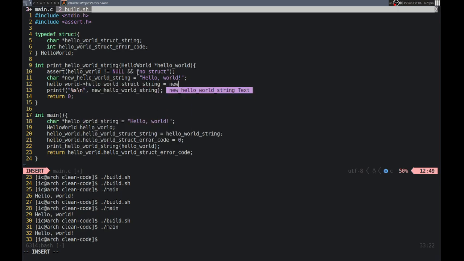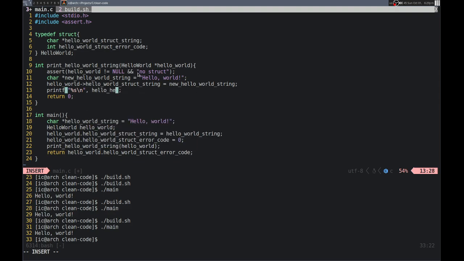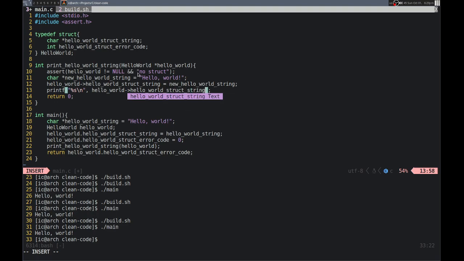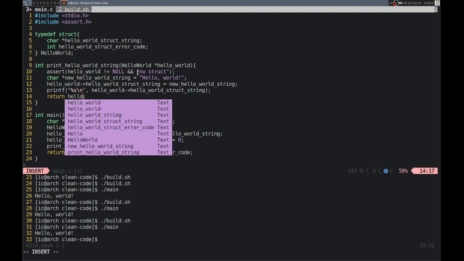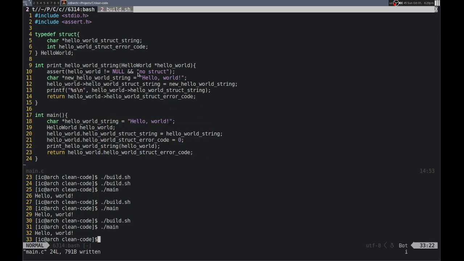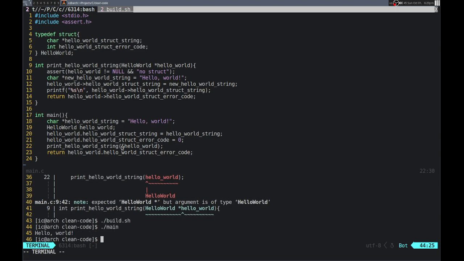And then we still get the new hello world string, and then we'll set hello_world_struct_string equal to the new hello world string. And then we'll print out the hello_world_struct_string. And then we can return the hello_world_struct_error_code. So let's go ahead and build this, and we do have some errors, so we can work through those. Ooh, yes, so we forgot to do that. Alright, now it seems to work, and it prints out hello world, just as we would expect.